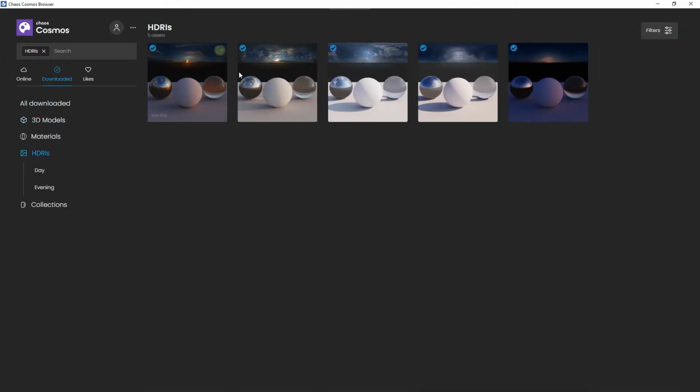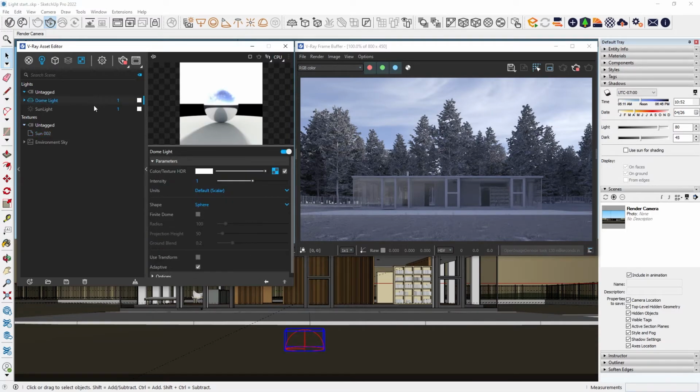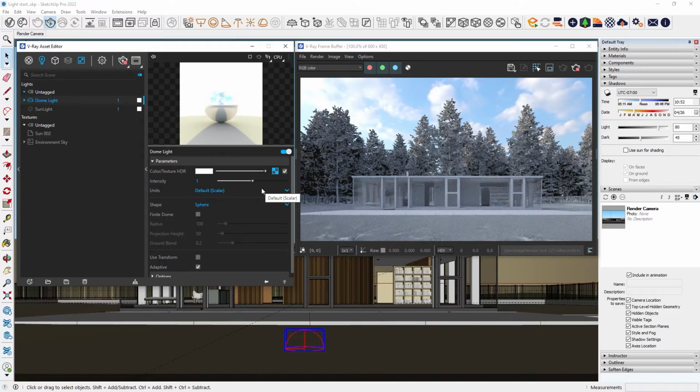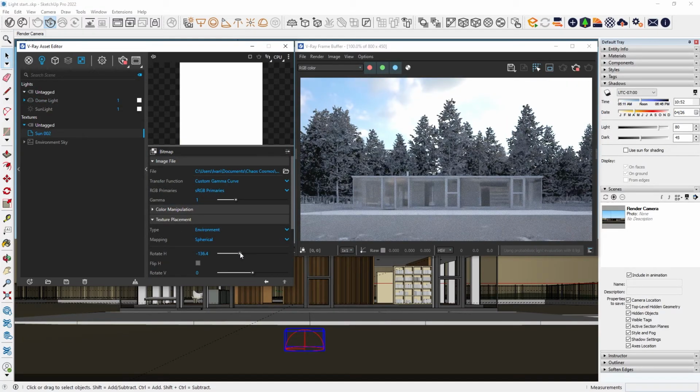In the HDRI category, we can choose one, download it, and import it into the scene. We can see it goes into the texture tab. Let's check its mapping type. Make it spherical. Select the dome light and drag the texture into the texture slot as an instance. Now the dome light will use that HDRI to simulate the environment lighting. The best part is that you can rotate these textures to find the perfect lighting angle for your scene.